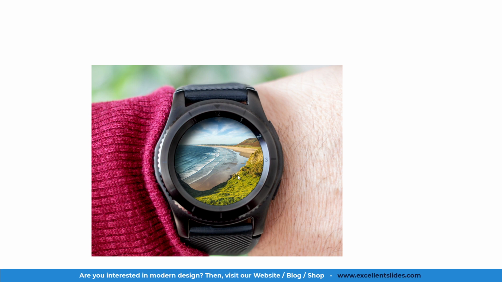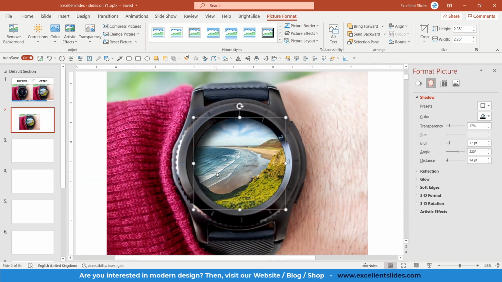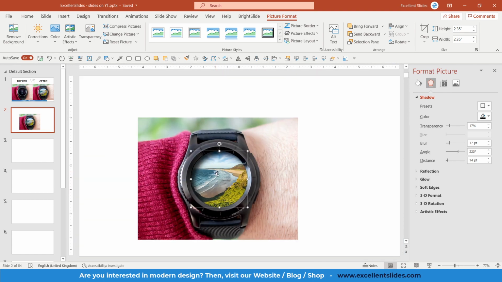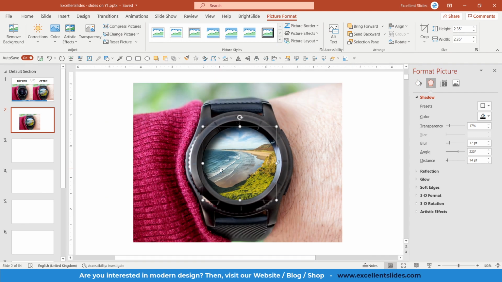It was really easy to crop this image to a 1:1 circle, but if you didn't know about it, now you know. I just wanted to share this quick tip with you.